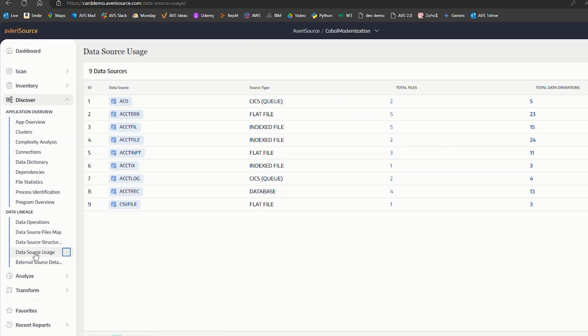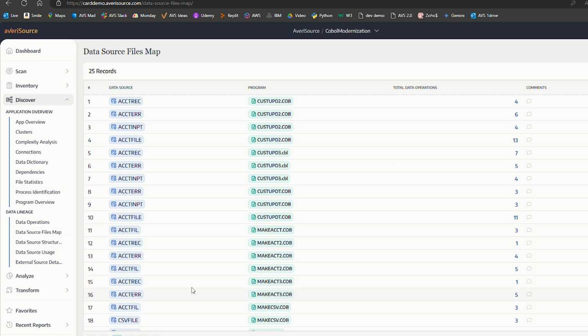The data source usage view gives a succinct list of all the data sets with the operation connections, and also the data source files map enables me to see all references, all program references to a particular file, and I can look at the operations for any particular program as we did. In general, Discover gives you a quick insight and overview and accelerated onboarding for application maintenance or assessments.